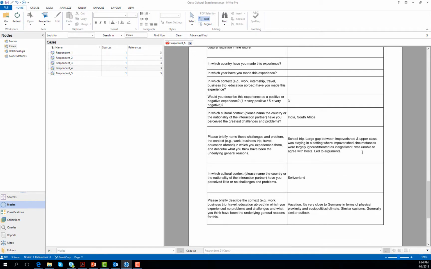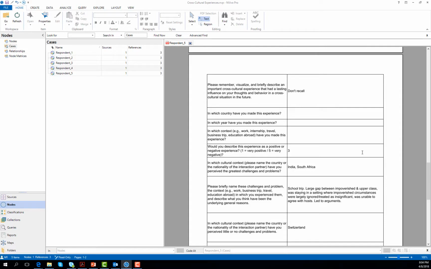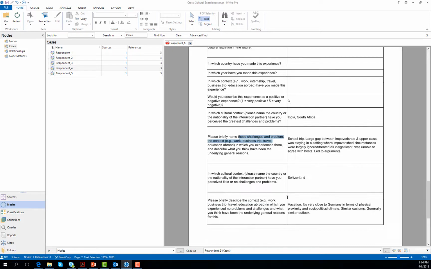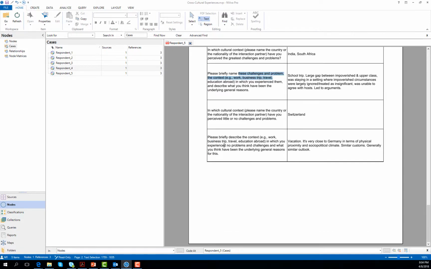So the idea is that we now start coding the relevant information for each of the participants. So we'll be interested in coding the open-ended answers for each of the respondents on important cross-cultural experiences made, on challenges and problems faced in different cultural contexts, and on potential contexts where the respondent had the perception that there are no problems or challenges for him or her to get adapted or to feel well in that kind of cultural context. So that is the idea that we would like to implement into NVivo right now.